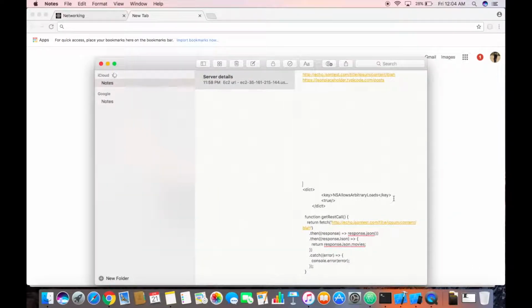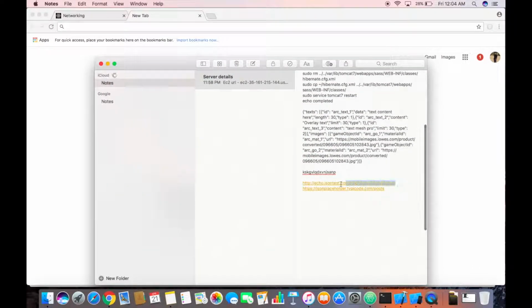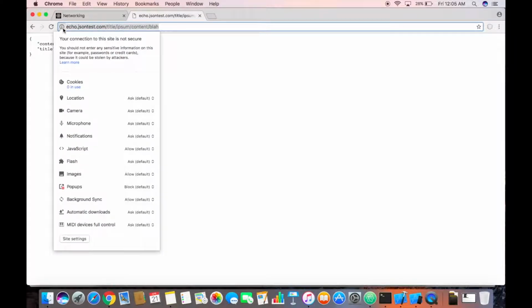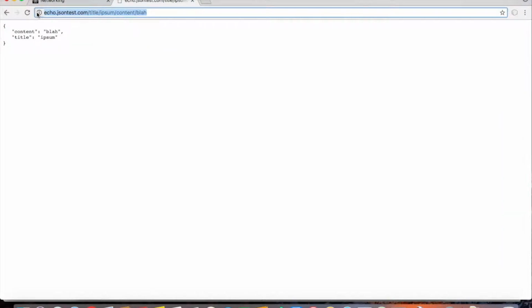So now I have two URLs. As you can see, this URL gives you the response in the form of JSON, but it's unsecure. That's why it's giving you this symbol, and it's a sign of an HTTP call. Now let's look at an example of HTTPS.